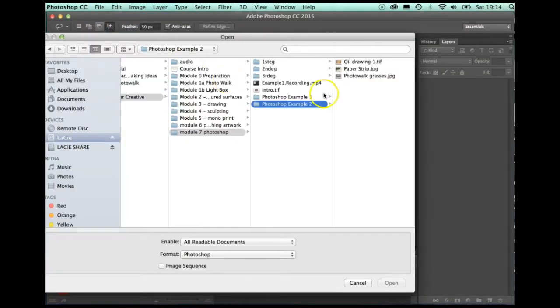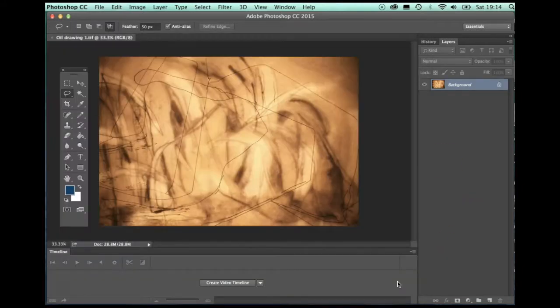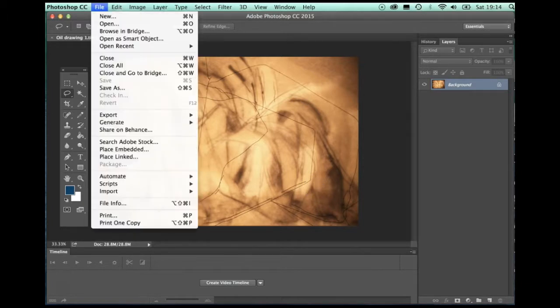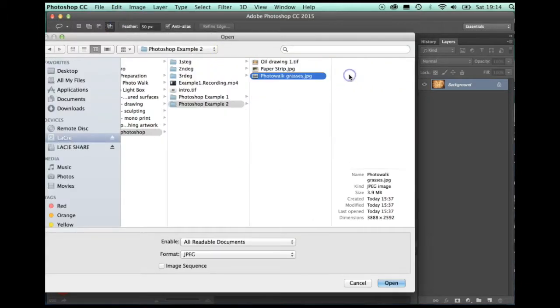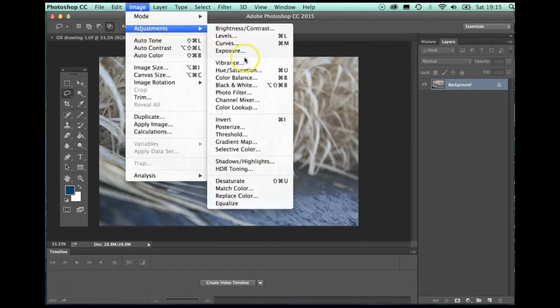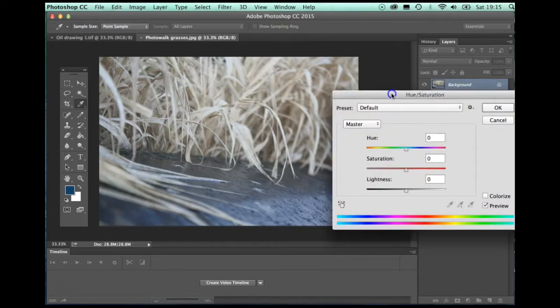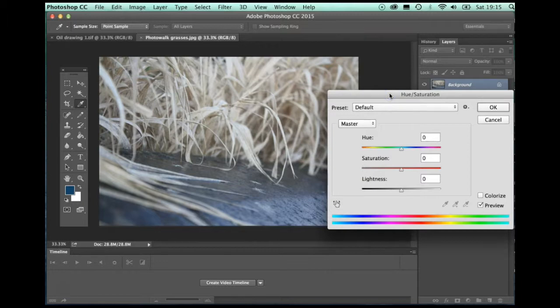I begin by opening up the 2 images, which I do with File and Open, and I select the Oil Drawing TIFF file and then the Photo Walk Grasses file. I want to alter the hue and saturation of the Photo Walk Grasses image. To do that, go to Image and Adjustments and Hue and Saturation. I want to transform the photo into something with some artificial colour, moving away from the naturalistic starting point. So I move the saturation up.